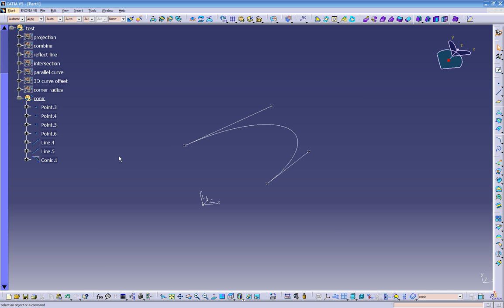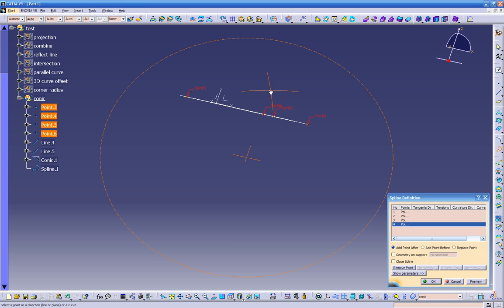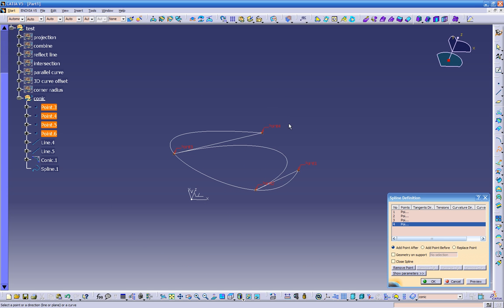Our next option, it's the spline. This is very easy. You just click on any 3D points that you have. In our case, this is a 2D sketch, but if you have points anywhere all over the 3D mode, this works pretty great. So the spline definition is very easy.